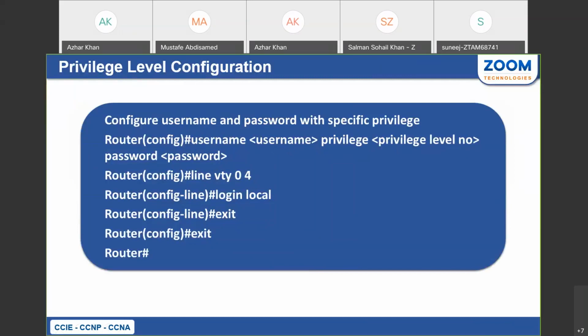Write down this command also, then I will write down the commands, then I will show the practical here. First write down these two commands, how to create a username with a specific privilege level. So this is the command.